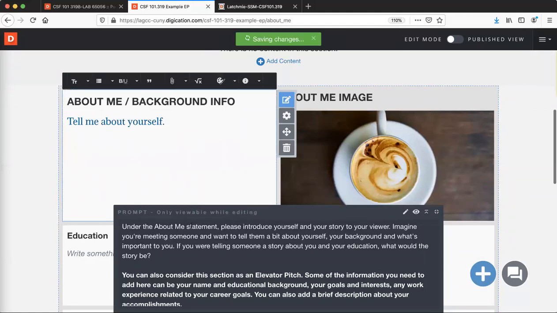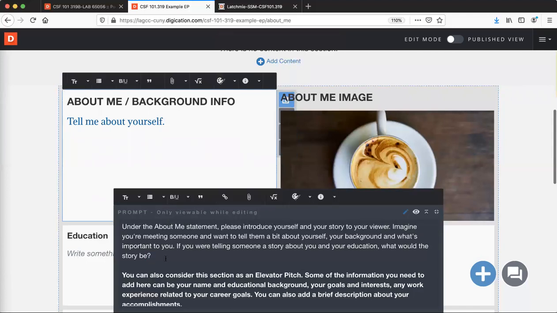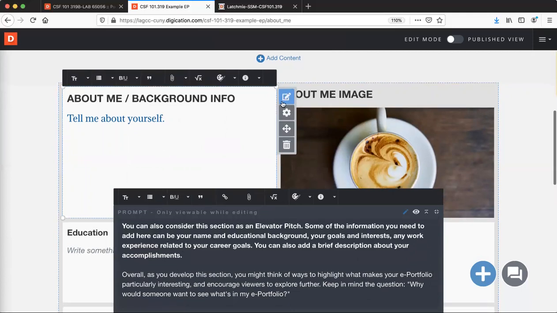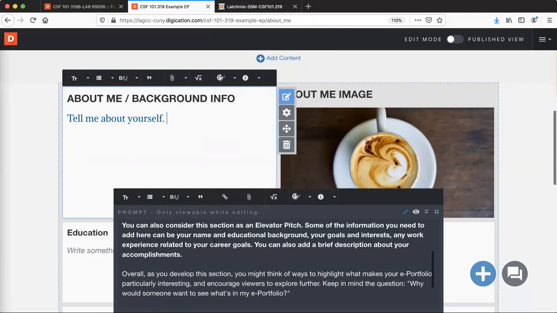This is a prompt box and it's only viewable while editing. You can type in here, but please do not type in here because it is not on the ePortfolio and I will not be able to see it. So you can follow the prompt if you'd like. Make sure it's just typed in the box on the website itself. Please don't type it in there.